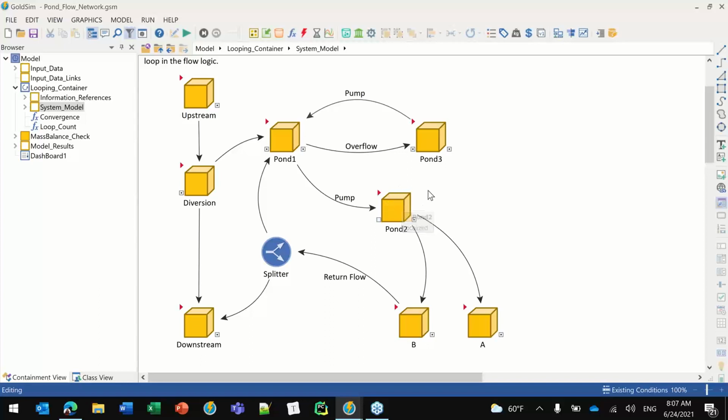Then this pond is continuously trying to feed the demands for A and B. A consumes all the water, so there's nowhere for that water to go once it hits this demand. It's all consumed. On B, there's return flow. All of it is returned, but only some of it makes it back into the system again for recycle.